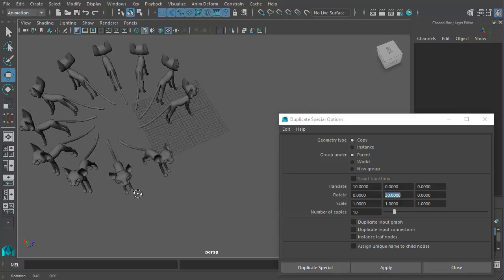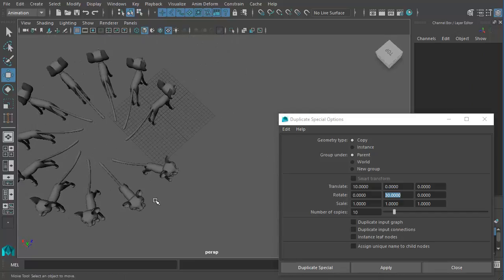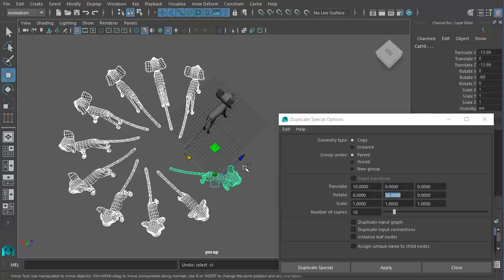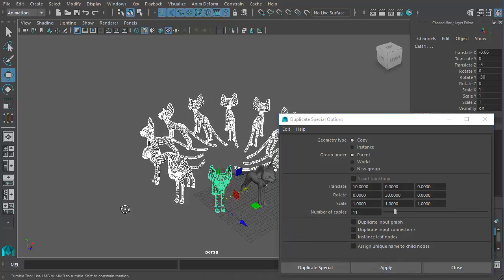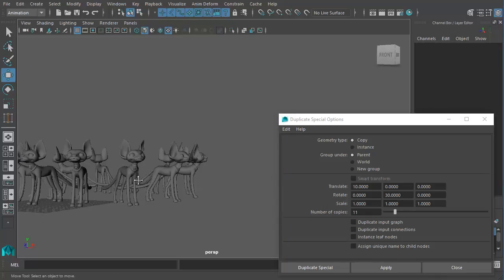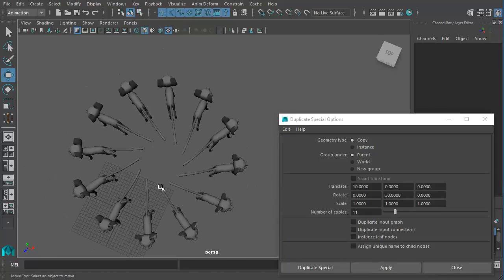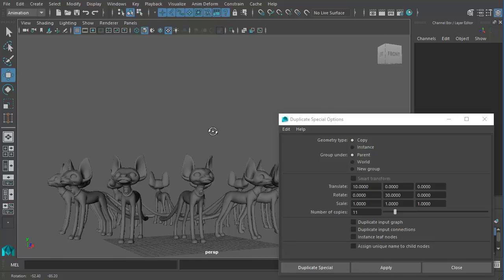I think I should give one more copy which will fill up the space. So let me undo that step. Let me make it 11, and see if it's matching up. Hit apply. Yes, that's perfect. So now we have cats making a circle.